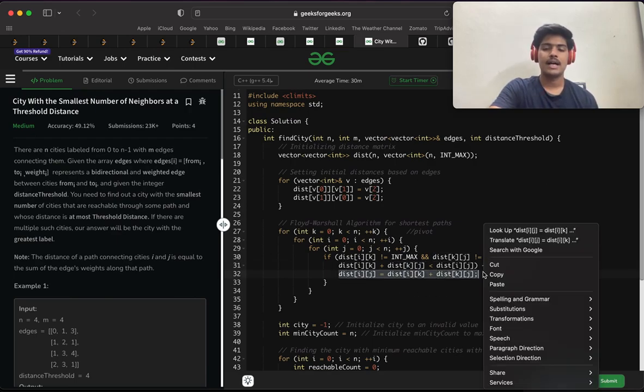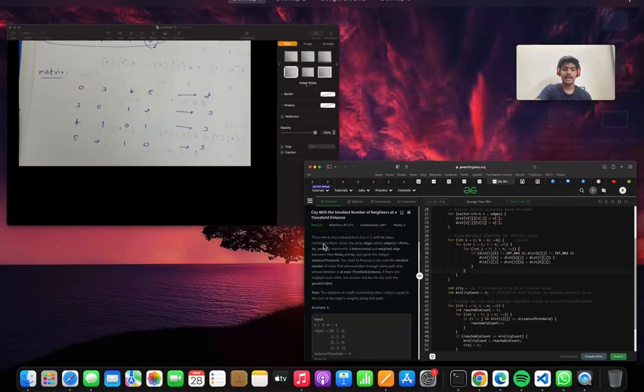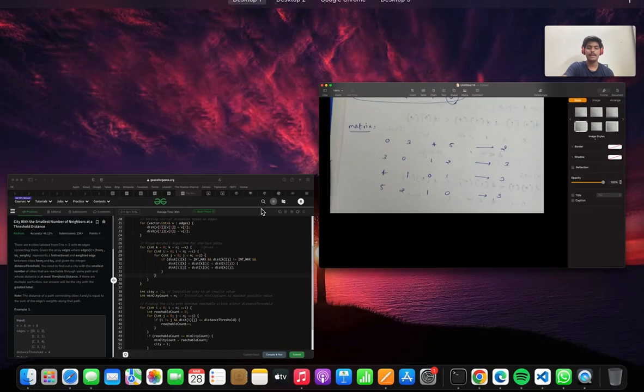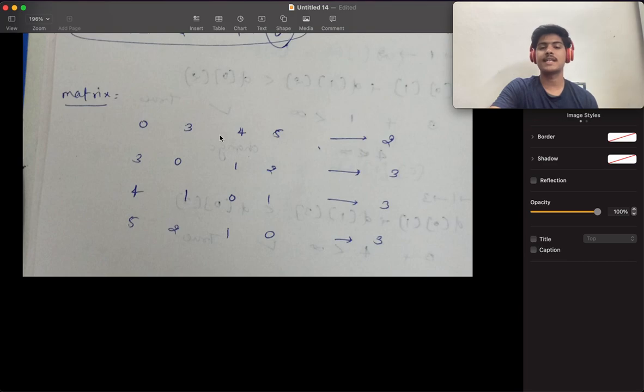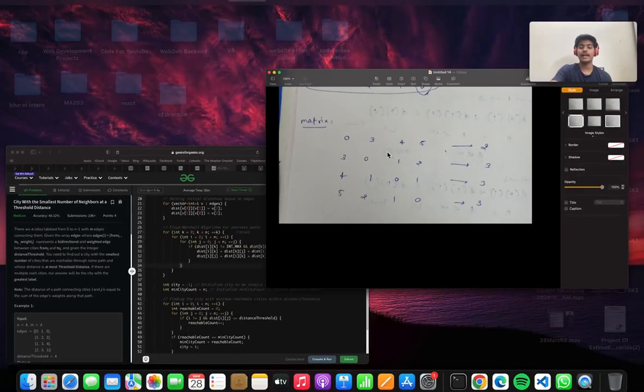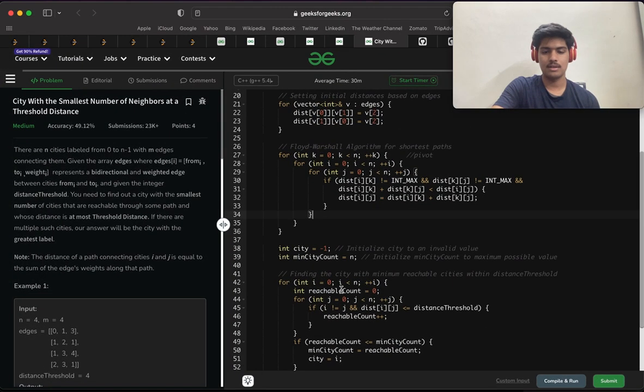And after this, once I have created my matrix, now I'll check which distances are less than or equal to my threshold distance. In that case, I will increase my count, and finally I will check the corresponding city number for this. So this was the code.